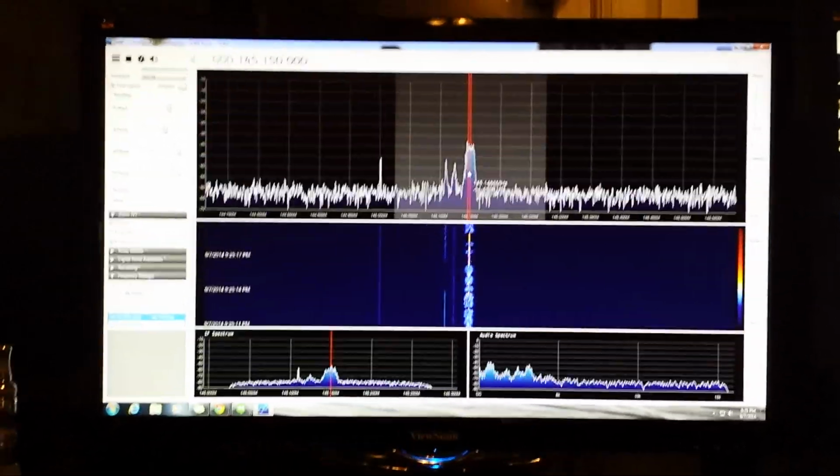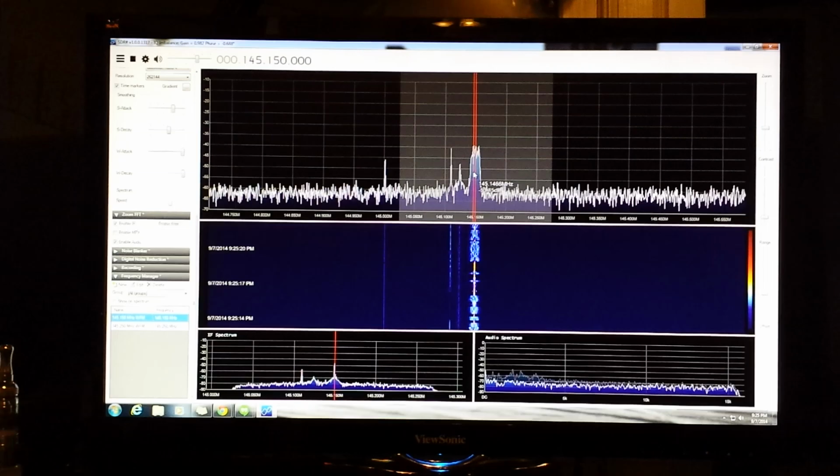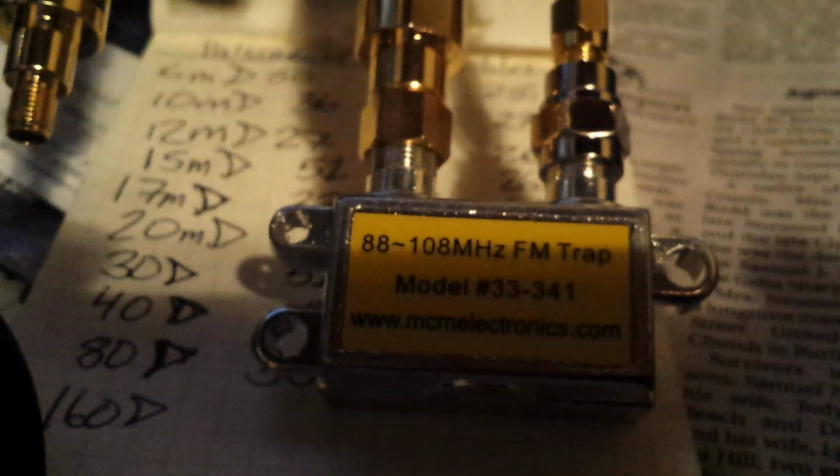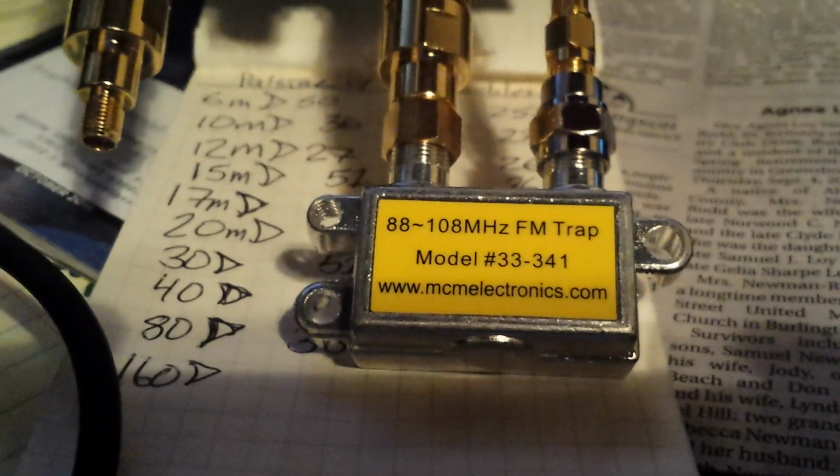So there you go. That's the HackRF and using a little FM trap from MCM Electronics. There it is, right there.